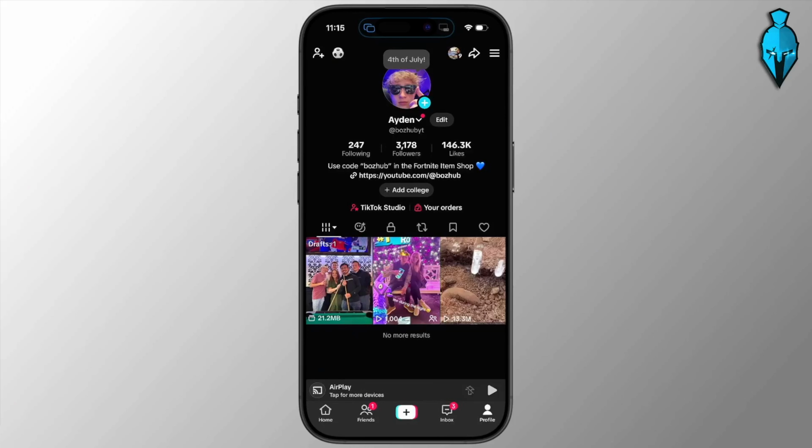Begin by opening up TikTok and you need to tap the plus button down in the bottom of the screen. Go ahead and select that and you can either record a new video from there or tap upload in the bottom left and choose one from your gallery.